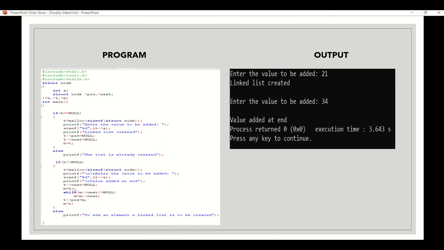As I said, the head value will be initially stored as m, so it will traverse all the nodes. If m of next is not null, m will be m of next, and t of prev will be m, and h will be t. Else, the printf will show that it is already added before. So the output will be like: if I didn't create a list, first I'll create a list with value 21, and I'll add a value 34 at the end of the list, and it shows the value added at the end. So this is the insertion of a node at the end of the list.